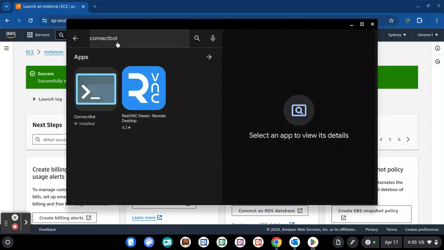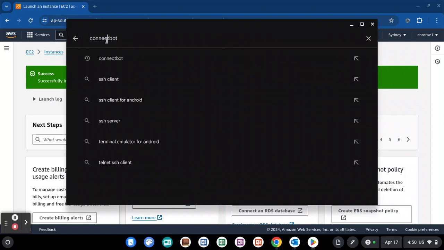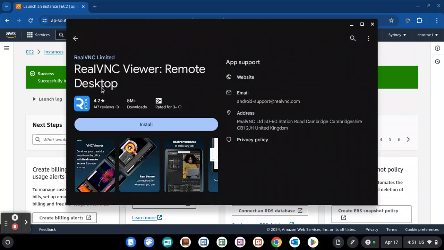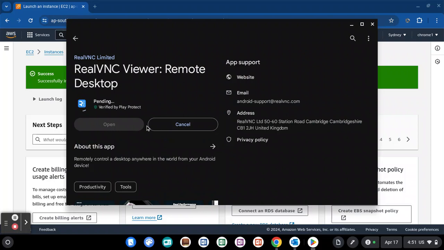We also need the Real VNC viewer. So this is our virtual network computer interface where we get into it virtually. If it doesn't show up here, you just search for real, or actually VNC, and it's the Real VNC that's the one you need. So we're going to install that as well.